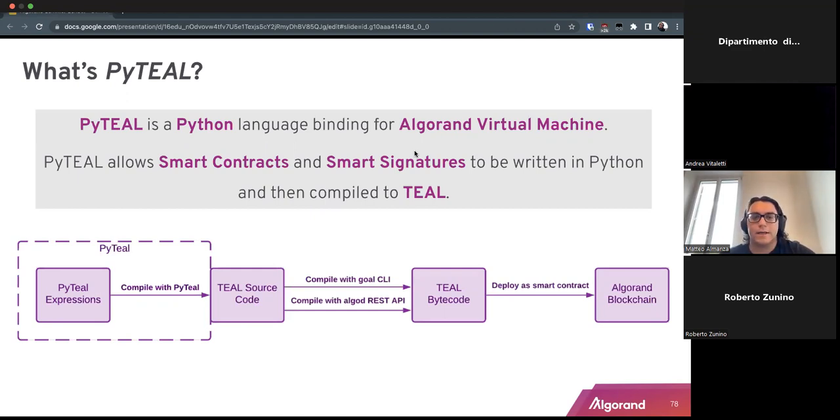So pyTEAL is a Python language binding, in the sense that it is almost a tool to write smart contract code. We are going to mostly talk about smart contracts, but the same thing can be used to develop smart signatures or logic sigs. It's just that usually we use it for smart contracts, so I'm going to mostly talk about smart contracts.